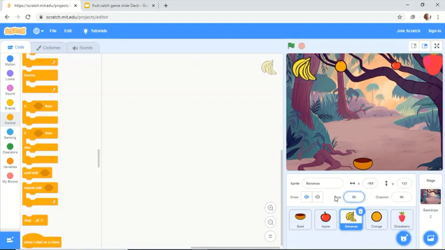Do that to all the fruits. The orange was actually okay, but if you prefer, you can do that as well. Now we have the fruits. Keep them on the top of the screen. That will be easy for you to code.